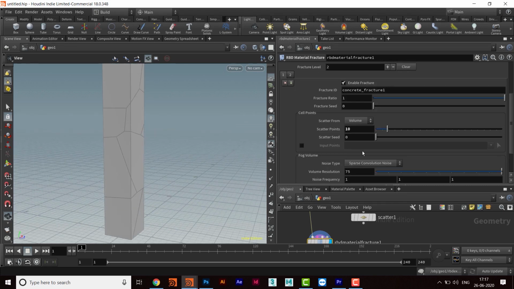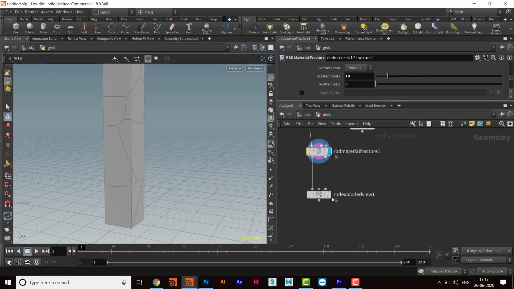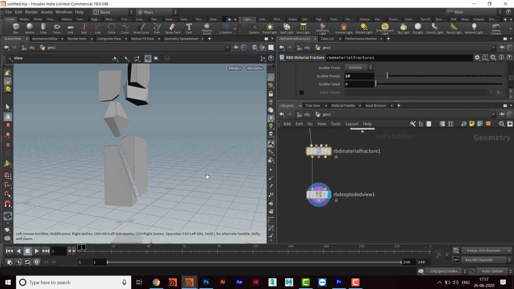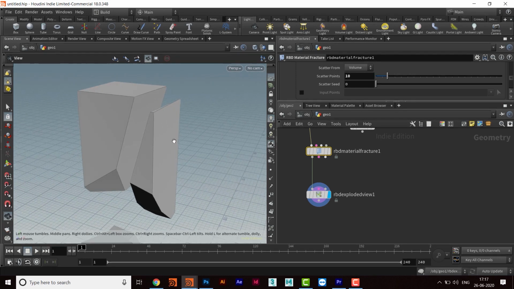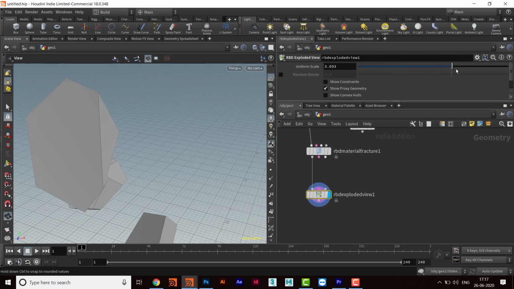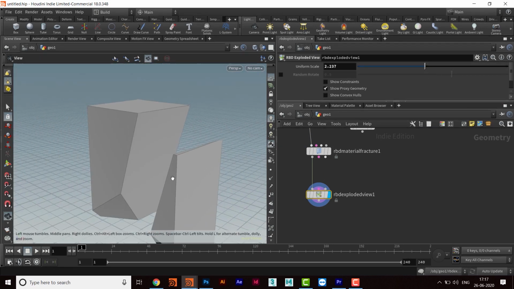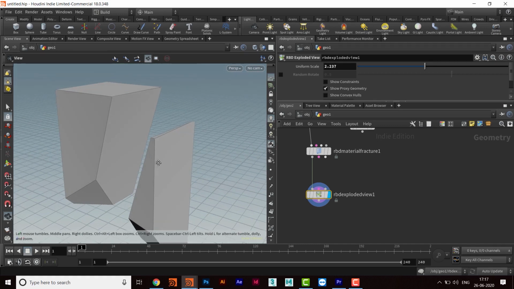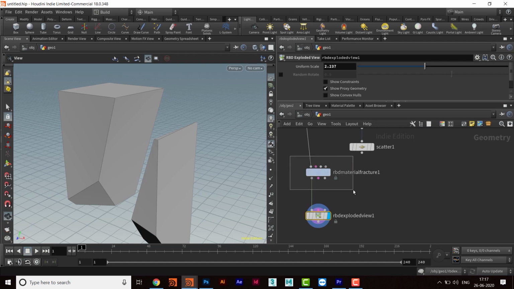So I'll go to this first one. We have 10 scatter points, and then I'll go to RBD exploded view, and then I'll come here and see this value. So I'll come here and I will increase this value a lot. Okay, so this is inner point of the column, and we see that there is no details at this level. So what if I want to give details, then this node is perfect for that.